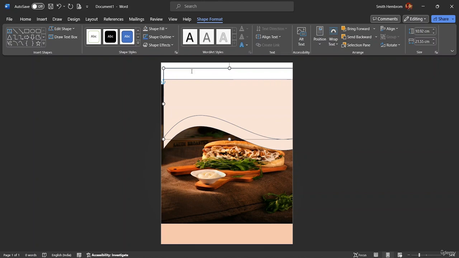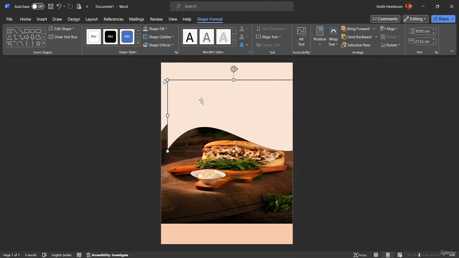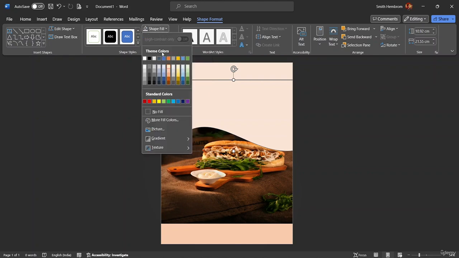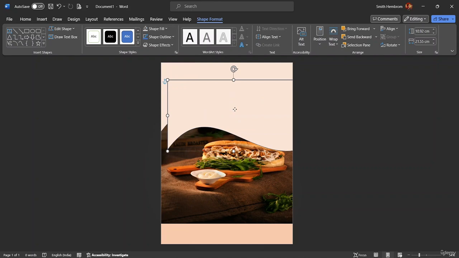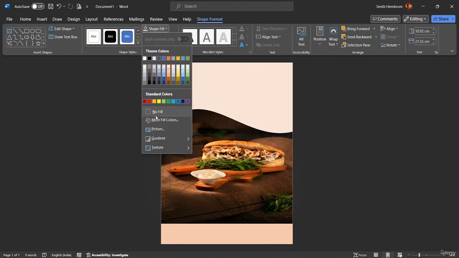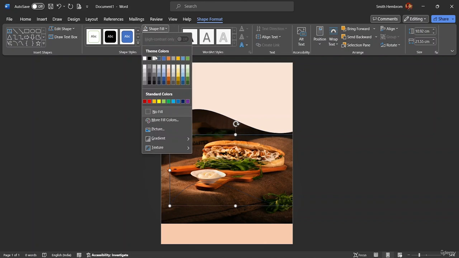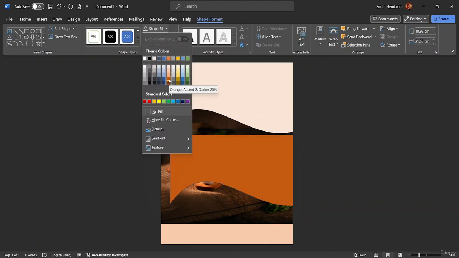Let's go back again. Now I will select this layer, this top layer, and I am going to select no fill, so no fill over here. Otherwise, just put up a different color if you want to. So let's take a dark orange color.